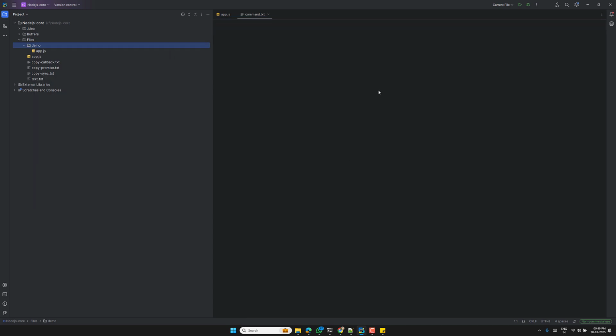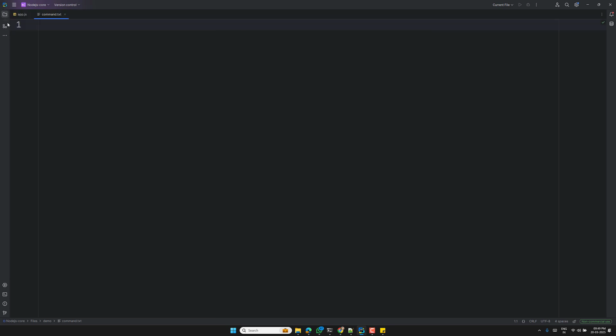Here I will give the commands, so that based on those commands, app.js will do its work. So here I have created two files: app.js and the command.txt file. The command.txt file will be monitored for changes, and app.js will contain the Node.js code.